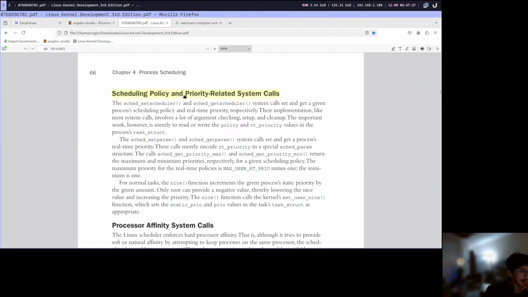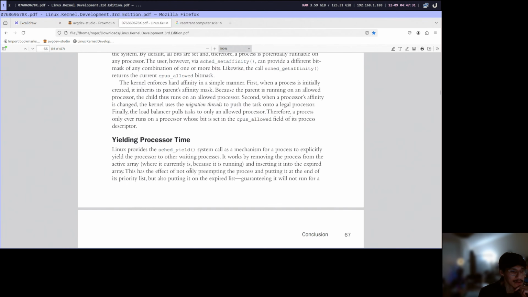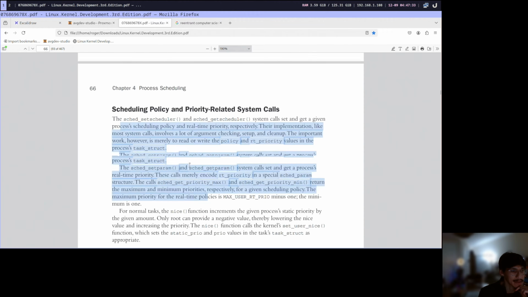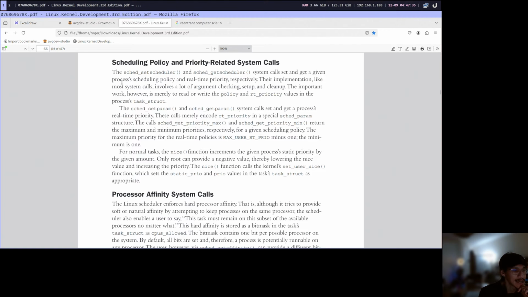Scheduling policy and priority related system calls. Okay, so I think they're going to discuss all the system calls here. So let's do it. The sched_setscheduler and sched_getscheduler system calls set and get a given process's scheduling policy and real-time priority respectively. Their implementation, like most system calls, involves a lot of argument checking, setup, and cleanup.